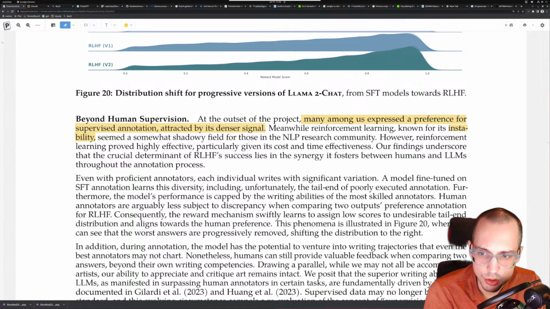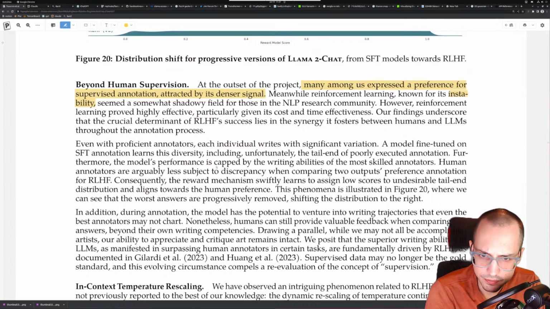The crucial determinant lies in the synergy it fosters between humans and LLMs throughout the annotation process. Each individual writes with significant variation, and a model fine-tuned on SFT annotation learns this diversity, including, unfortunately, the tail end of poorly executed annotation. The model's performance is capped by the rating capabilities of the most skilled annotators.